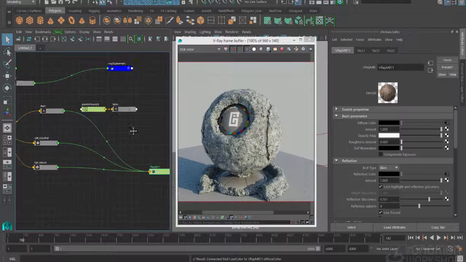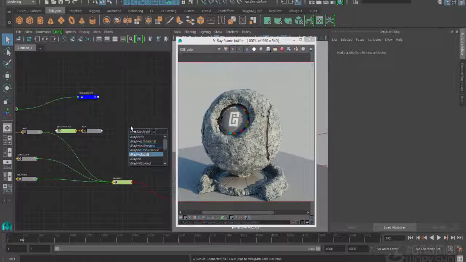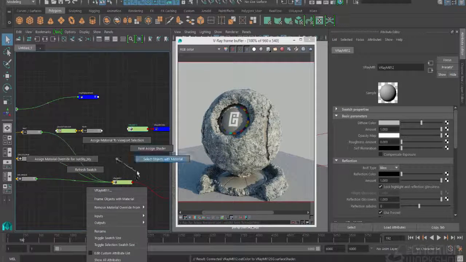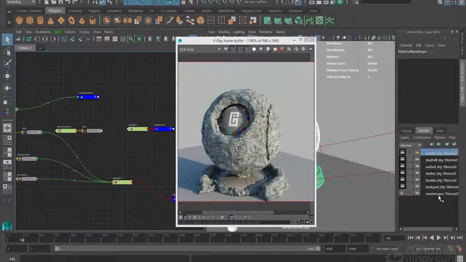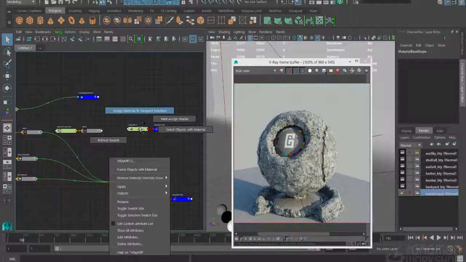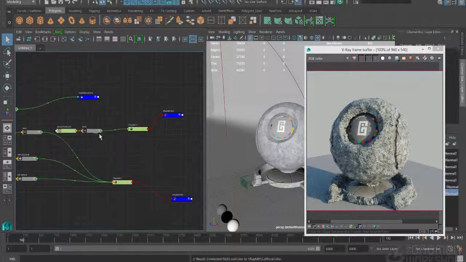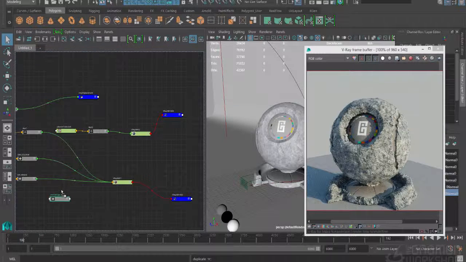There we go. And I'm going to start a new shader. So we have that one for the demo intact. I'm just going to say select objects with material. And I'm going to bounce back to my master layer. And I'm going to assign our new shader here. Cool. So let's get this duplicated.